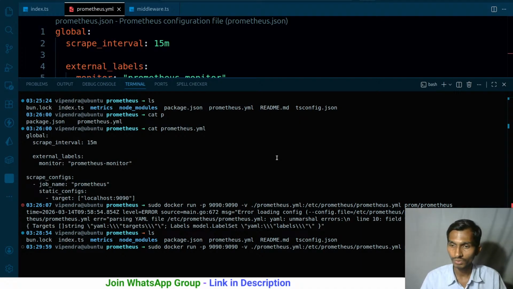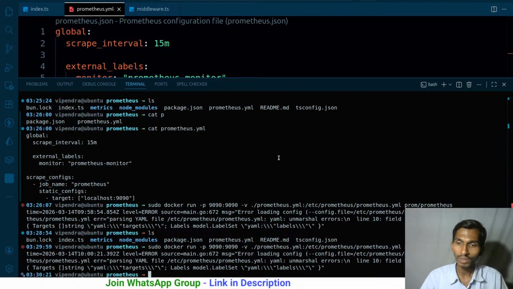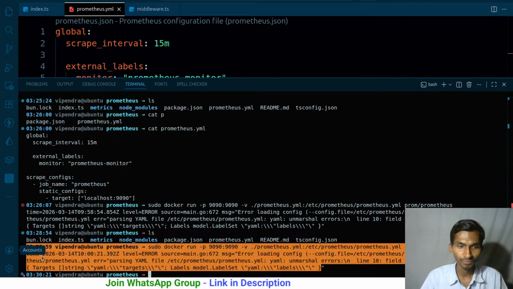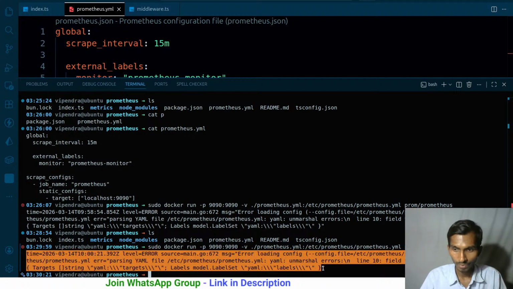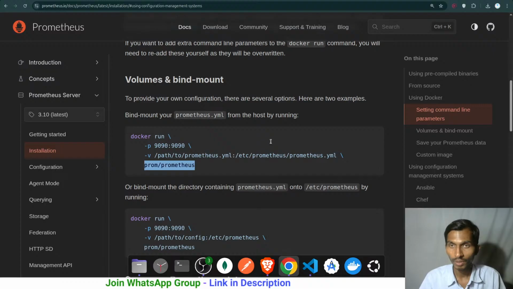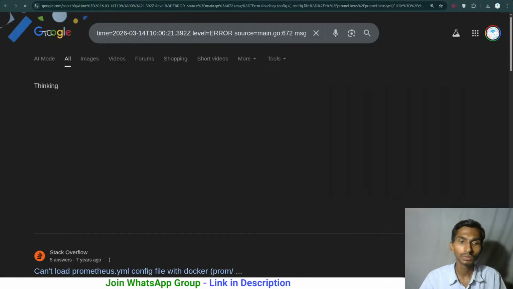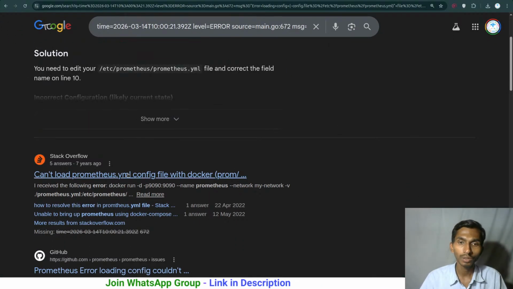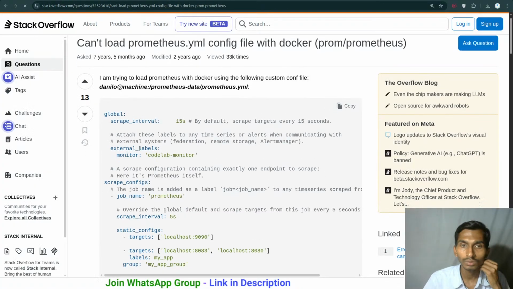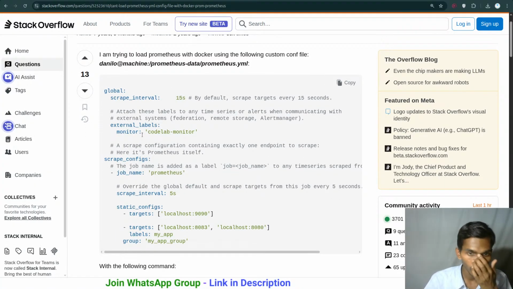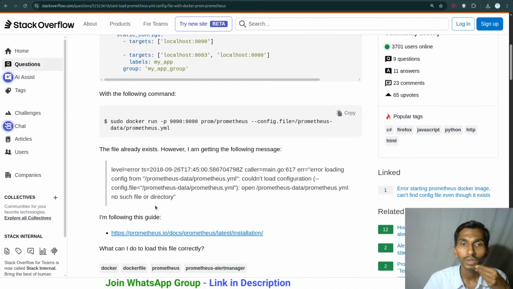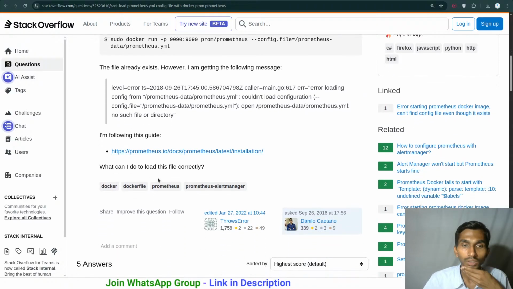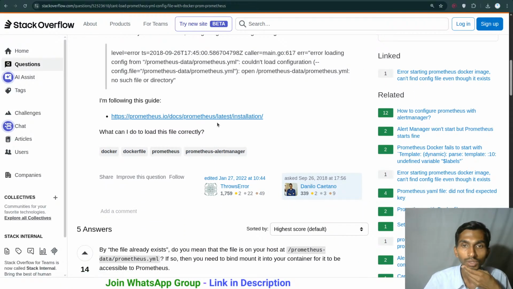So if I run this from Prometheus, what is the meaning of this error? Let me Control C, paste it here. Can't load a Prometheus yml config with Docker Prom. Is this unable to load? Scrape this, monitor this, scrape file, job name, scrape 5 seconds, static, localhost, targets, localhost, this labels, this group. So getting this, I am following the latest installation.